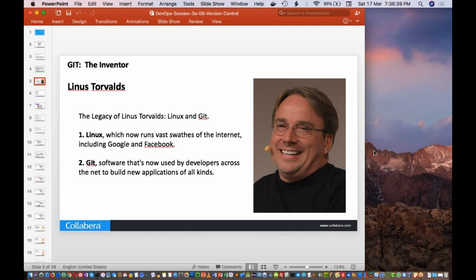Because in today's world, most of the things are open source, including the Linux operating system. That is why Linus Torvalds invented Git. When he was working with Linux, you all know that Linux is an open source software. So in order to give access to other developers who can contribute to that operating system, he wanted a version control system like Git. That is why he created the Git version control system.